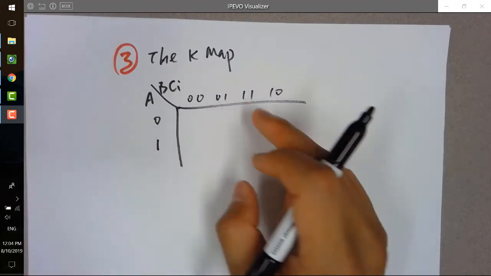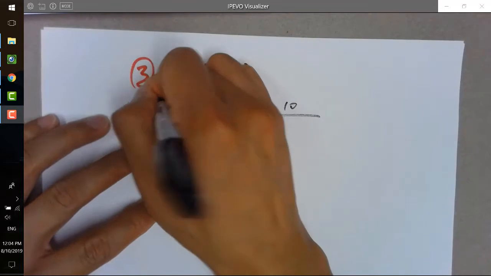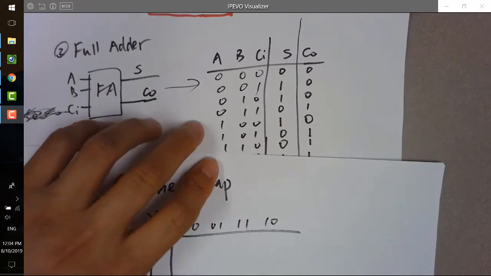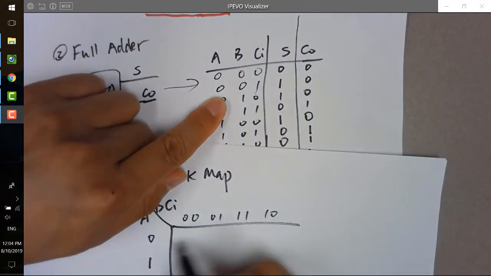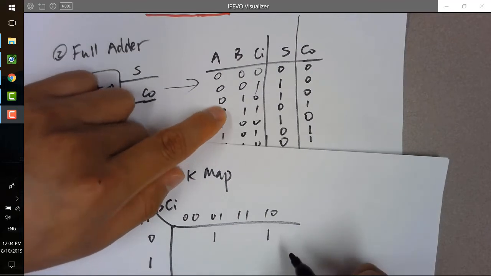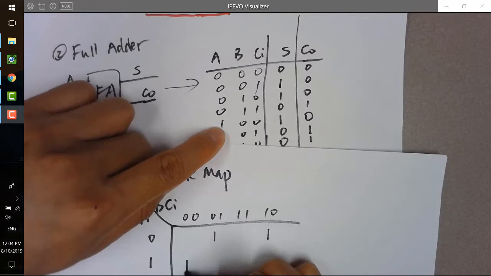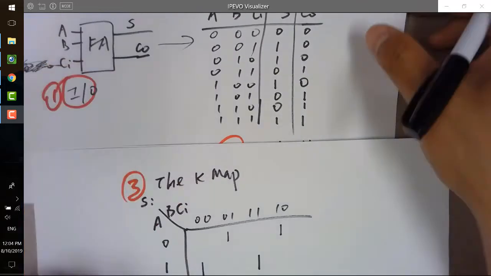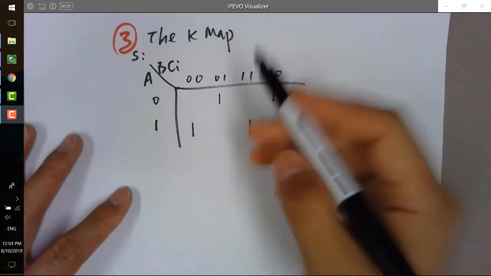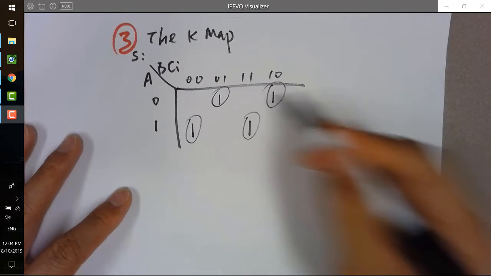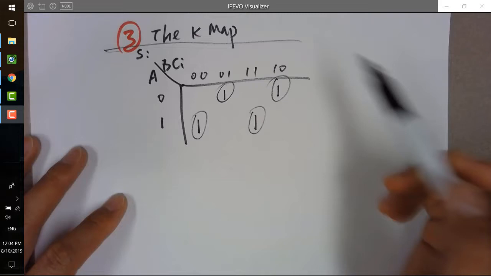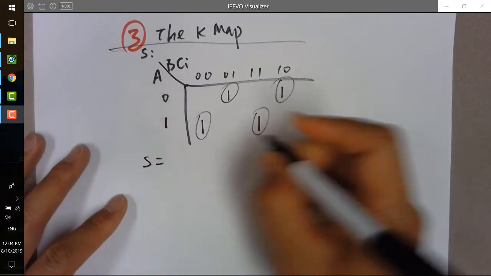Now, let's look at S first. For S, where are the ones? 0, 0, 1, you have a 1. 0, 1, 0, 1. 1, 0, 0, 1. 1, 1, 1, 1. So totally 4 ones. And unfortunately, you couldn't group any of them together. They are all separate ones. Actually, the Kmap is not doing anything for you in this case, but just write down the logic. So now at least you know what they are.